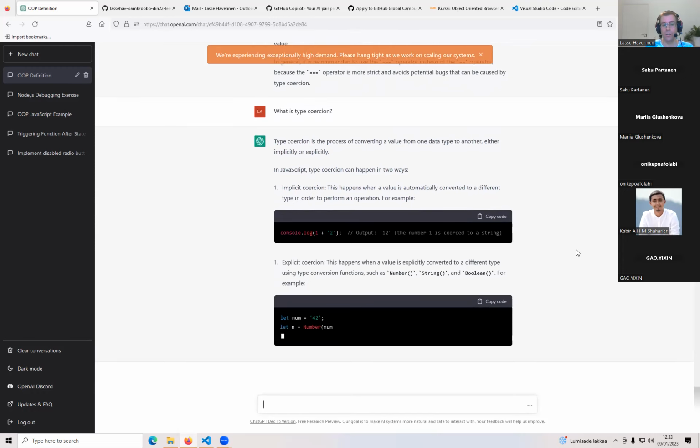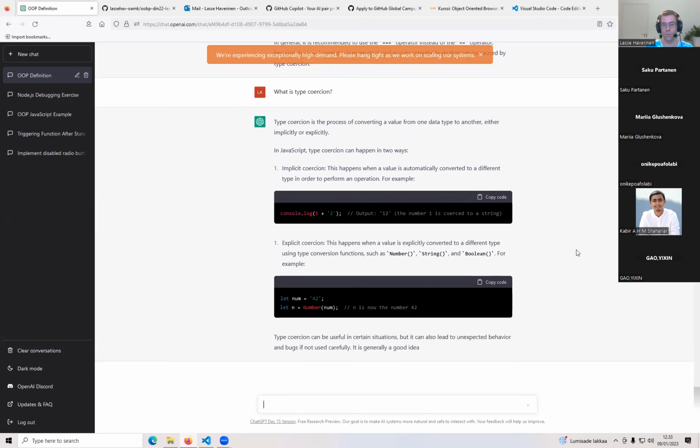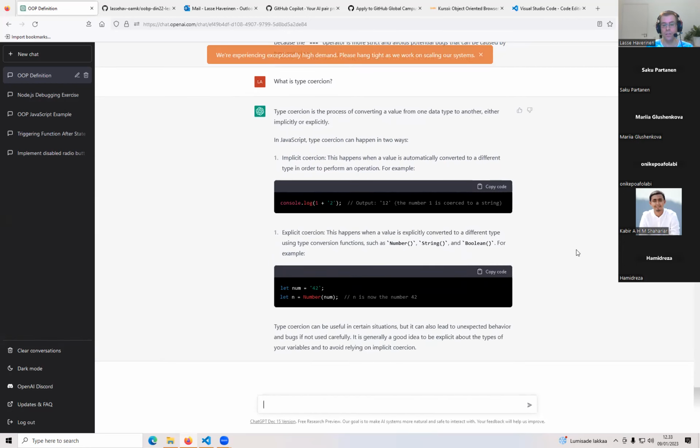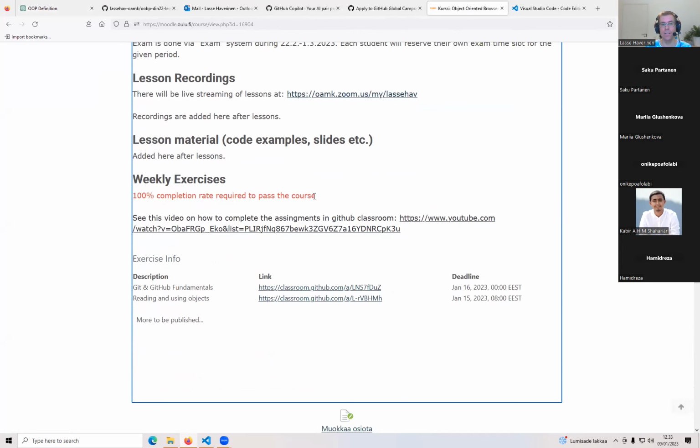So I recommend that you always try to do the solutions on your own, and use the AI as your help only when you absolutely cannot complete it. And because this AI can solve these exercises so well, that is the reason why for the weekly exercises I have set a 100% completion ratio, because everybody can get these assignments completed by using the AI.